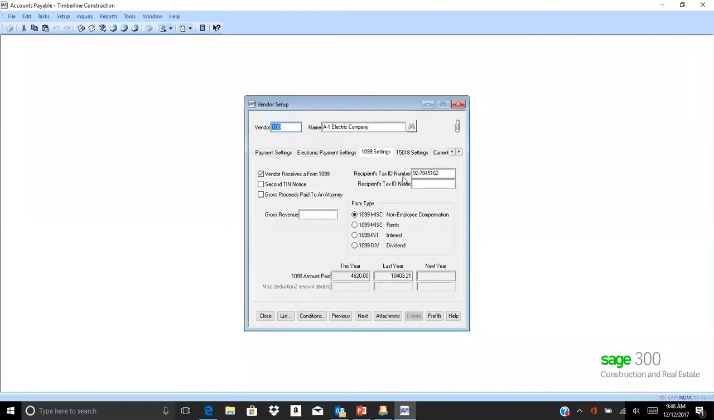The vendor's tax ID will go up here under recipient's tax ID. This will either be a federal or state ID, or it can be a social security number. You can also put a name here in the recipient's tax ID name field. So if you have a vendor that is doing business as a different name, you'll put their name here, and then up here under name, you'll put the name of the company that they're registered as. When you print the form, it will print this name with a DBA after it, and then the name out of the vendor name field.